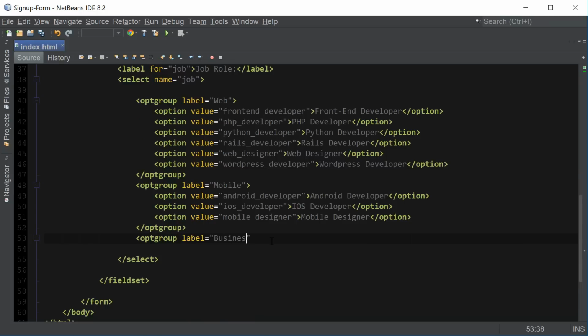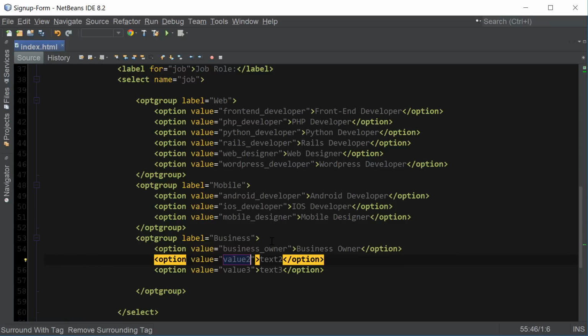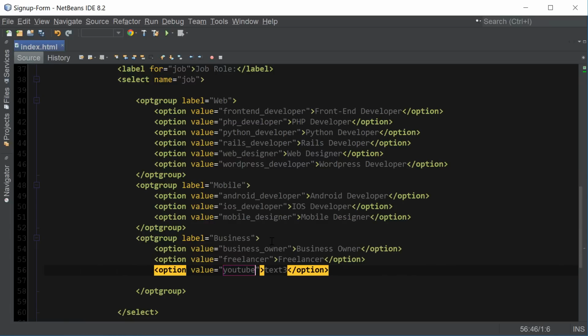Label business, and it's also going to have 3 options. Business owner, and of course feel free to play around with this and add as many options as you like. YouTube creator. Okay, we're done with our option selection.